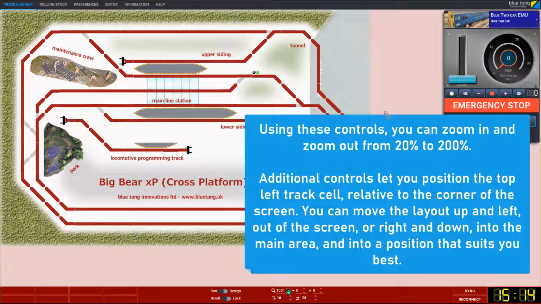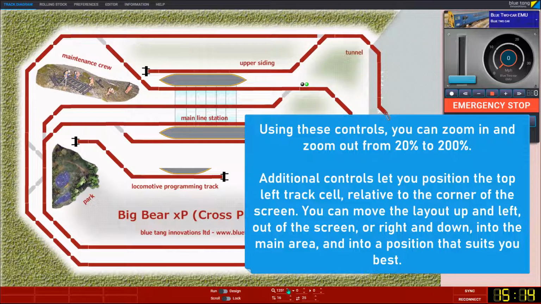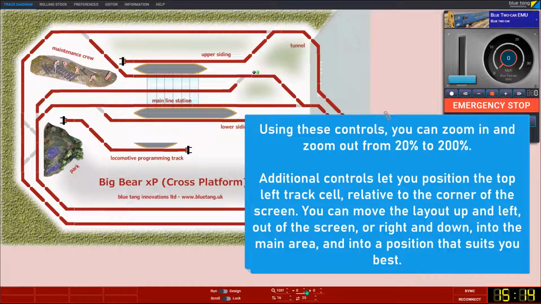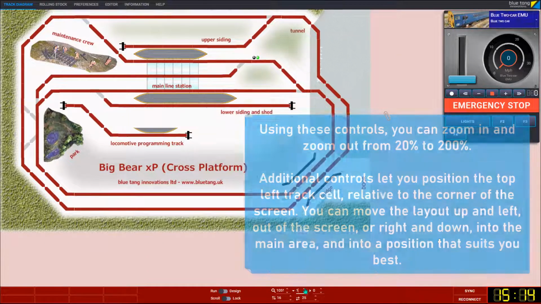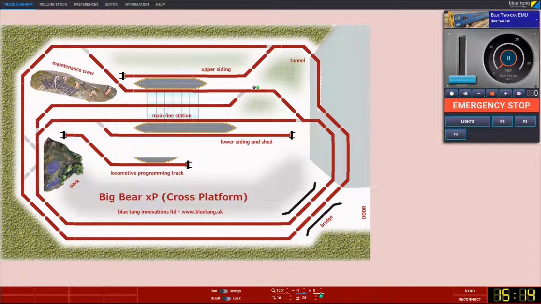Using these controls, you can zoom in and zoom out from 20% to 200%. Additional controls let you position the top left track cell relative to the corner of the screen. You can move the layout up and left, out of the screen, or right and down, into the main area, and into a position that suits you best.